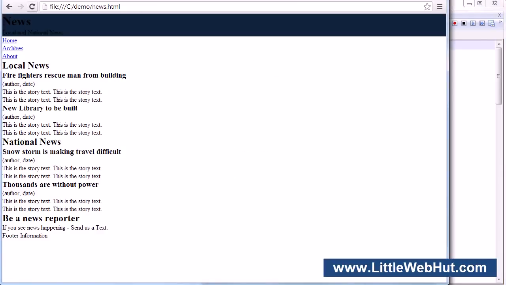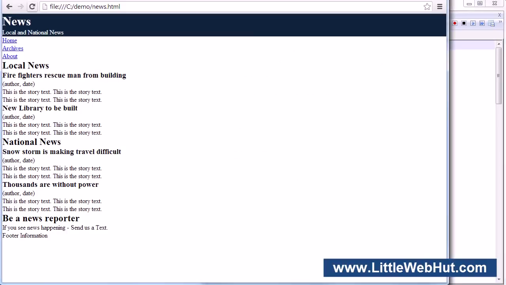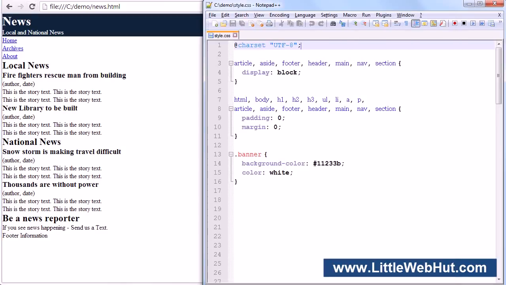Now let's change the color of the heading text. I'll do this by adding a color property and setting it to white. Now when I refresh the browser, the heading text color is white. Now let's add some padding to the header so that the text will not be too close to the edges. We'll use 10 pixels on the top and bottom and 20 pixels on the left and right. Here's what it looks like.